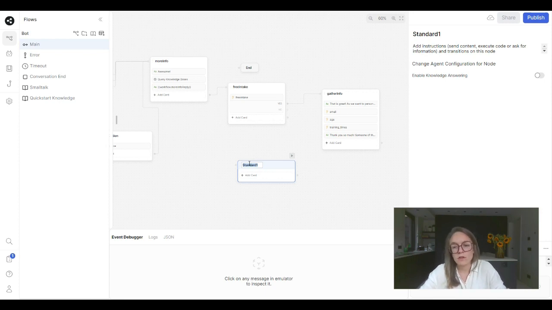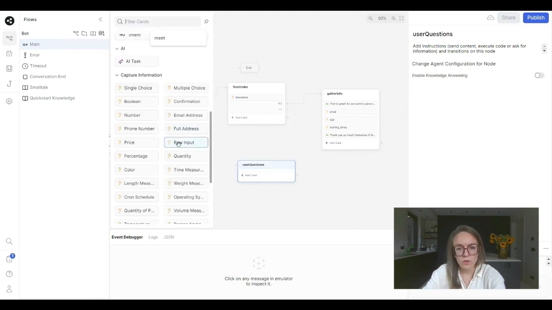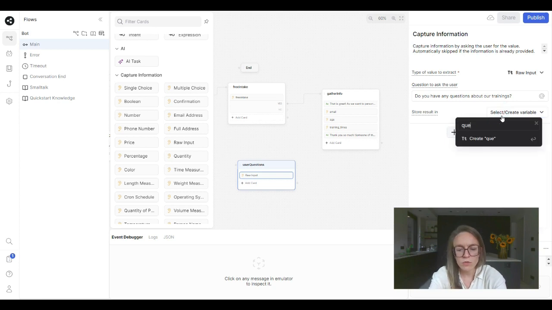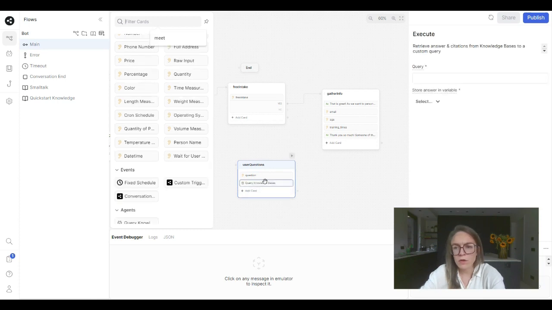And again, this information is present in our knowledge database, which will be created by the AI model in the backend. So let's create this new node, which we call user questions, and we will add a raw input. Do you have any questions about our trainings? And then we can save this again in a variable called question. Okay, and now we will use this question variable as input for our knowledge database.